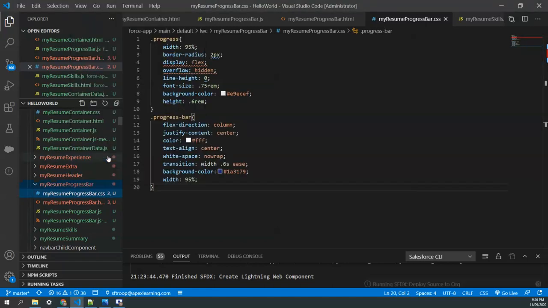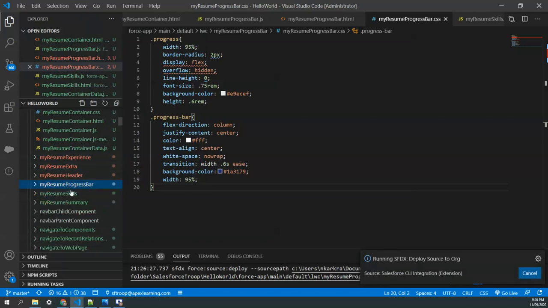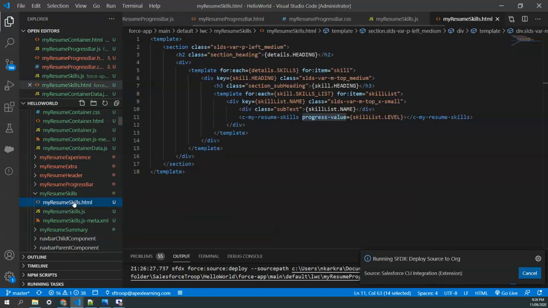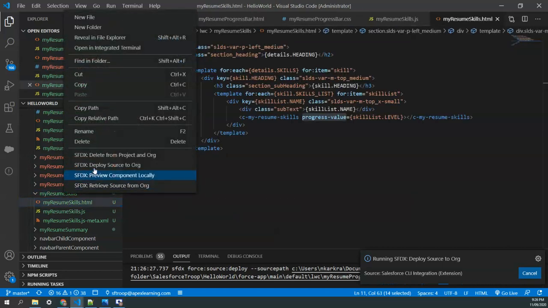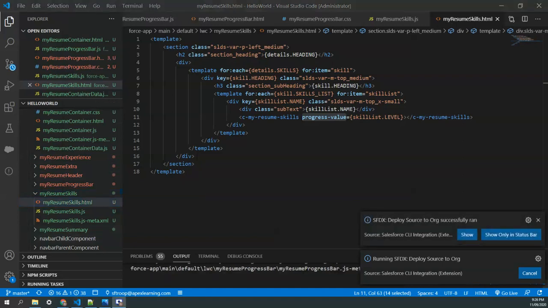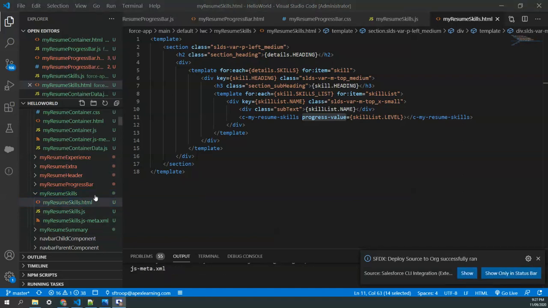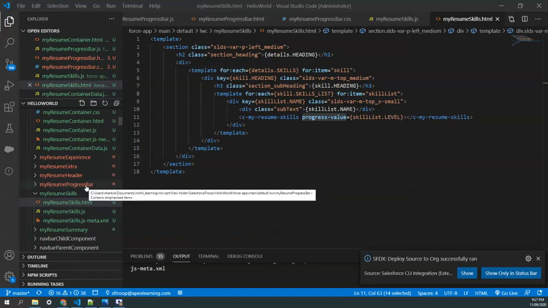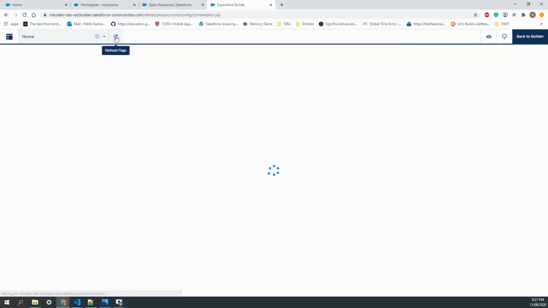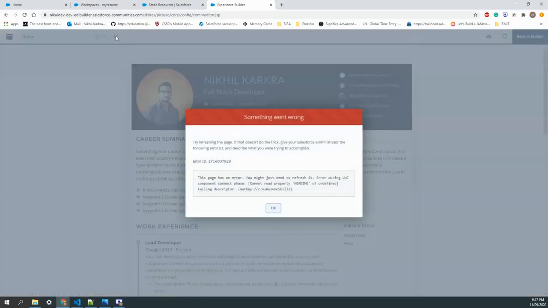Let's deploy this, and we are using it in the skills. So let's deploy the skills as well. So the component is deployed, our progress bar is deployed. Let's go and refresh the page now and see. You cannot read property heading of undefined in my resume skills. Okay, let's go and see what's happening.